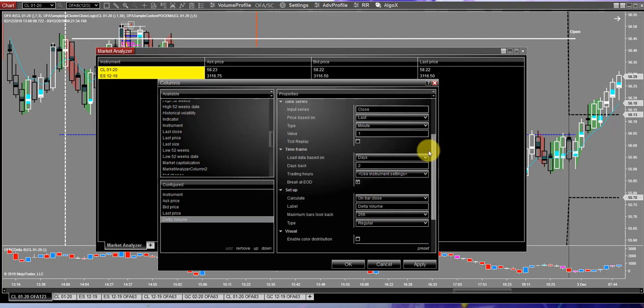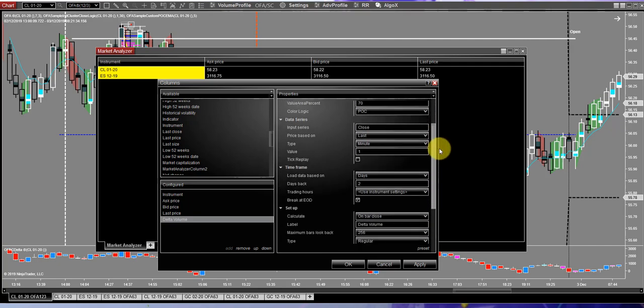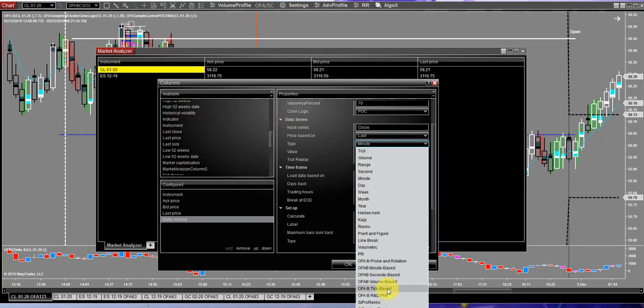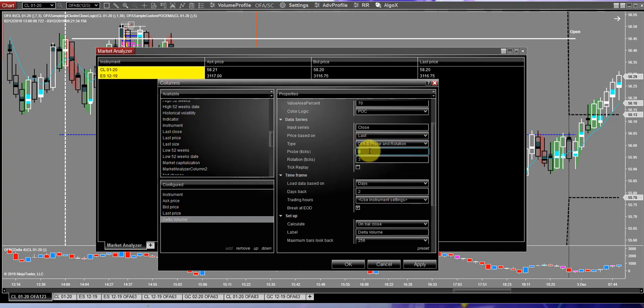The next key part in setting this up is the data set, in that if you see here, we still need to specify the OFA probe and rotation, and in the case of CL we have 12.3. So whatever you have in your charts, it's good practice and makes sense to align the probe and rotations that you have in your chart to what you're actually trading and looking at, so that it maps to what's in the market analyzer. So I'm setting that to 12.3.